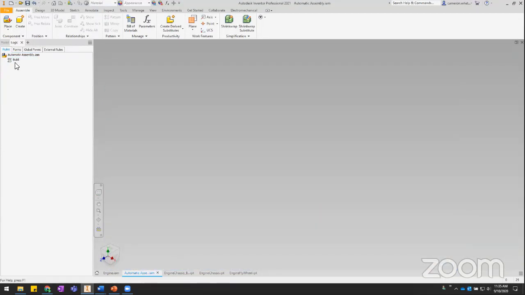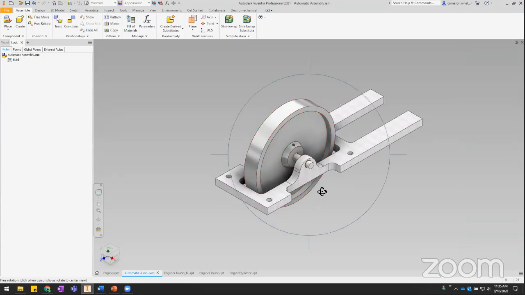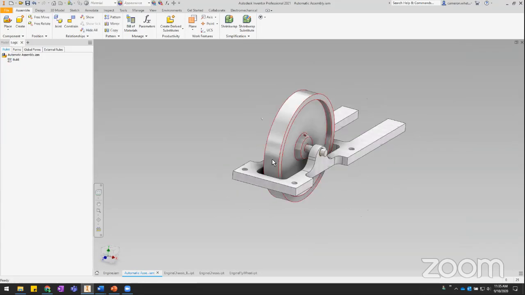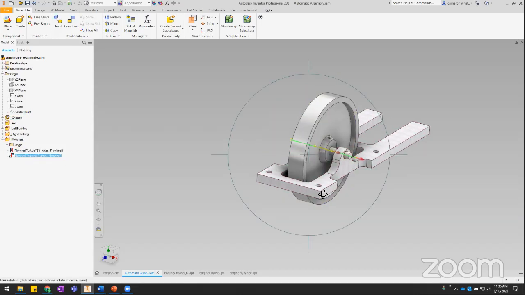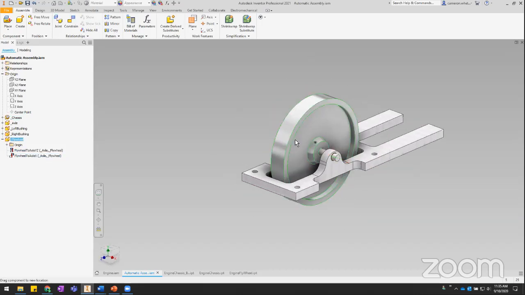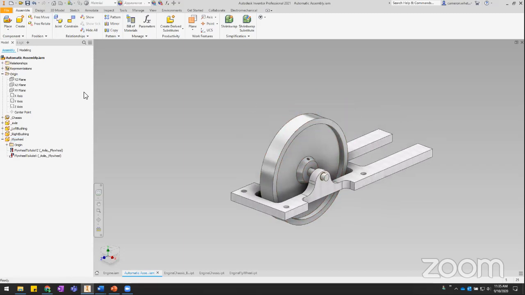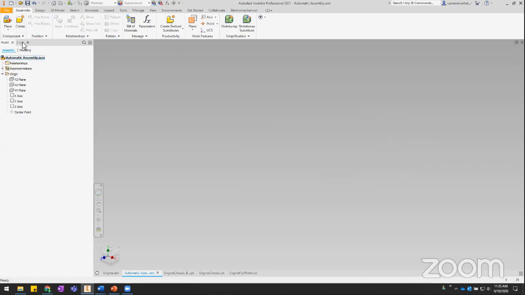Let's go ahead and save our assembly. Run rule. There we go. So there's our flywheel, and it's got a flush constraint between those two planes and the mate of the axes. And then it's got that rotational degree of freedom that I wanted. Okay, perfect. All right, let's go ahead and delete that and clear it out for the next run.